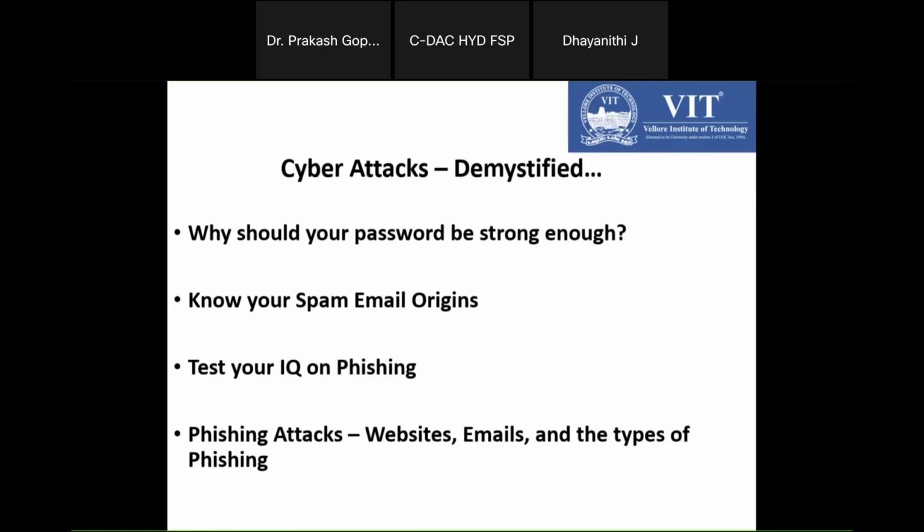Second, many of your Gmail or other mail accounts are getting spam mails or junk mails. So how can we trace who sent these mails to us? That we also have to look into. The third is phishing websites or phishing mails, and I will also ask you to differentiate between the fake and original. Let me test your IQ on phishing to some extent, so that you can understand by yourself whether you are aware of this kind of phishing attack. These are the topics we can focus on for a few minutes.